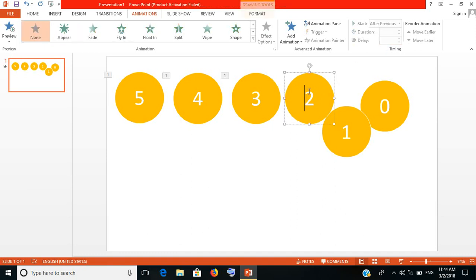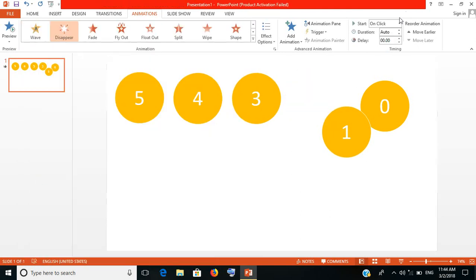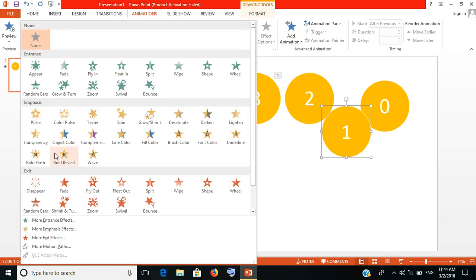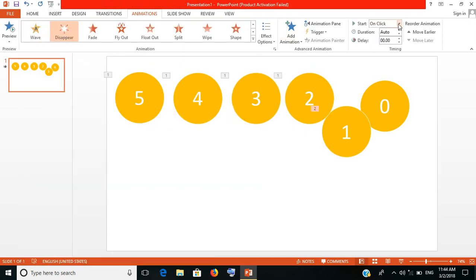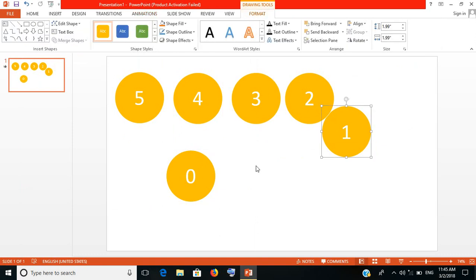After previous, delay 1 second, disappear. After previous, delay 1 second, and so on. I'm not animating 0, so it will appear at last.